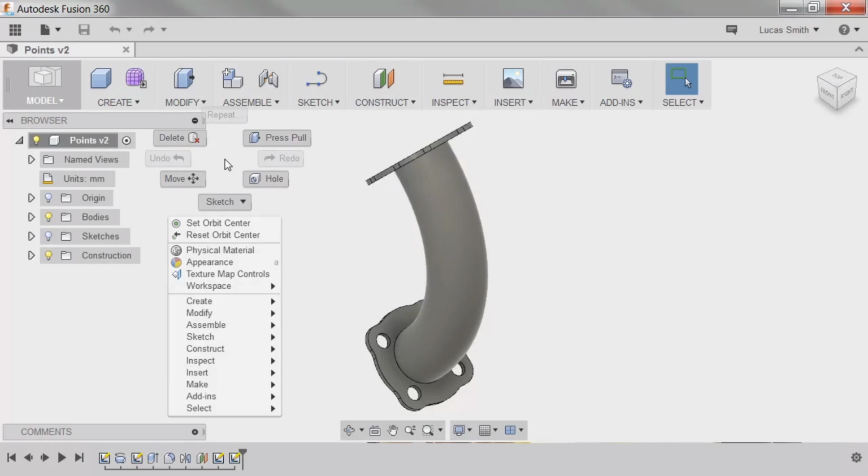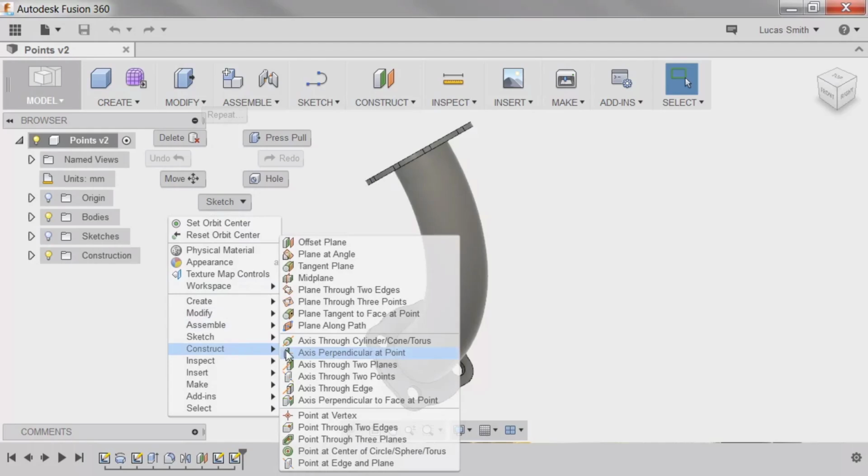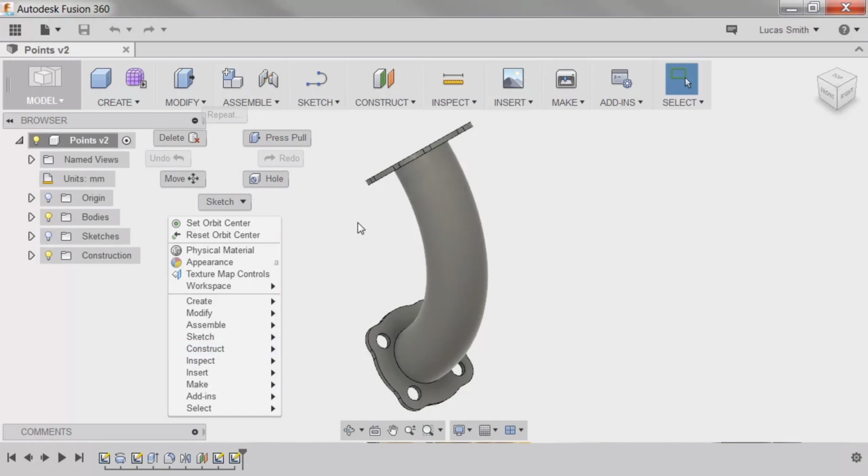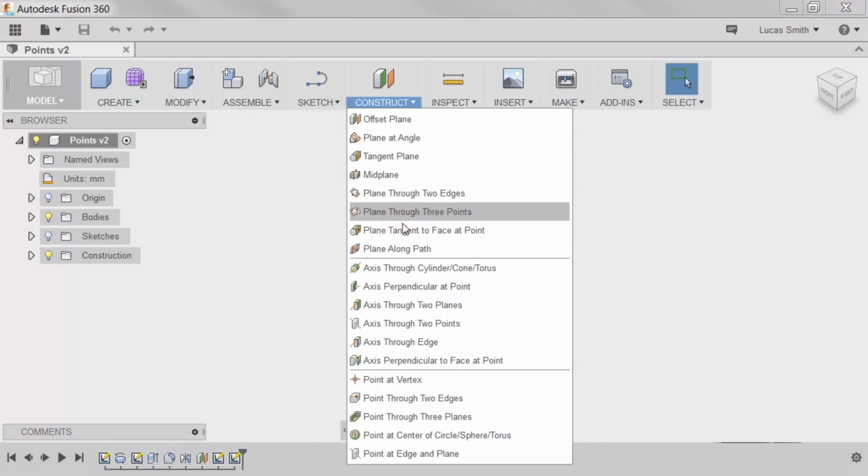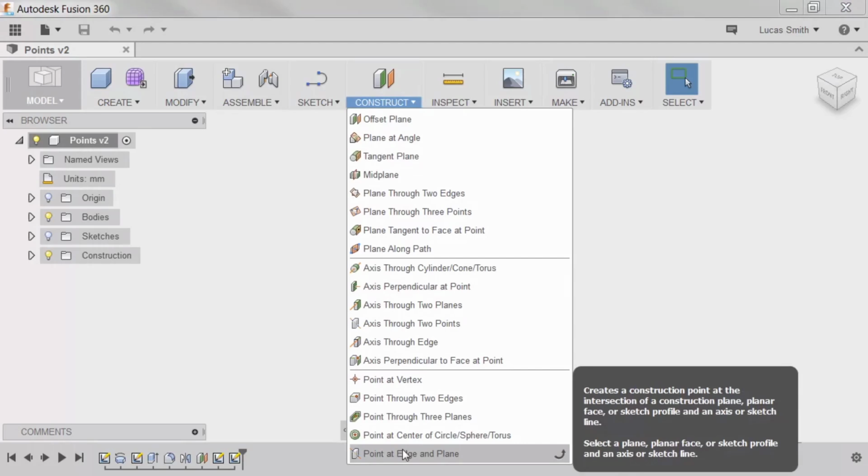or by right-clicking and hovering over Construct. There are many different point commands that are available in Fusion 360. However, for this scenario, I'll be using the last option, Point at Edge and Plane. If you're unsure of which command to choose, each of these options has a detailed description shown in the tooltip.